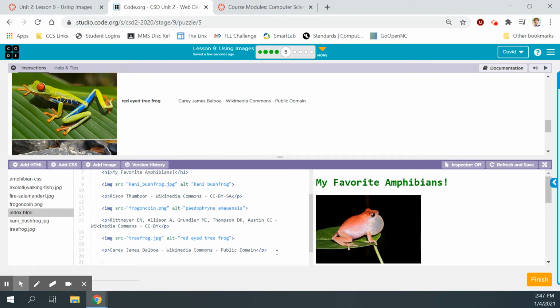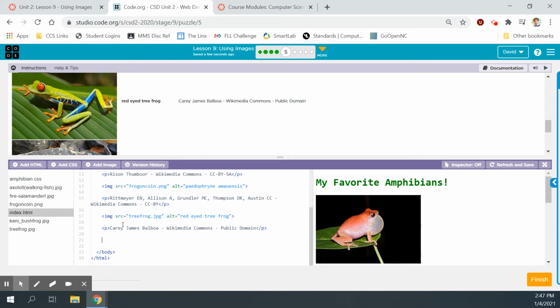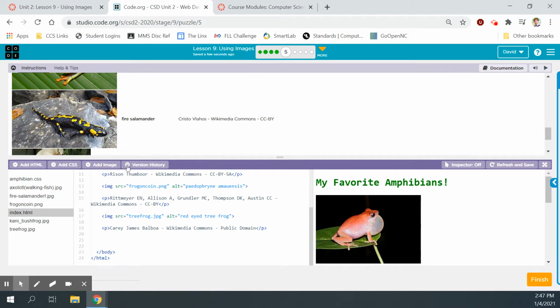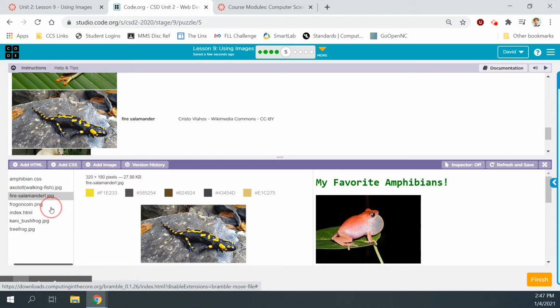Now let's enter down twice. We've got a blank line 21. We're going to put in our fire salamander this time. And for him, we need to change this one by just taking out the exclamation point. There we go, fire salamander.